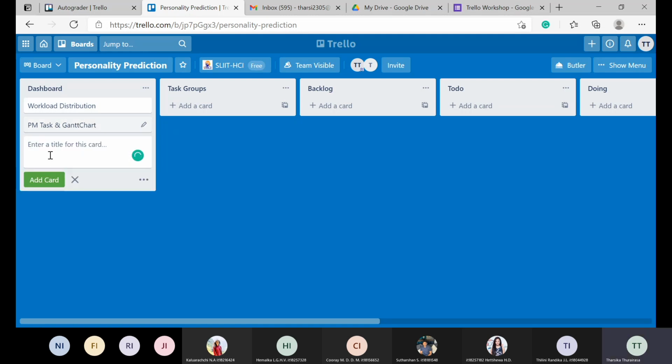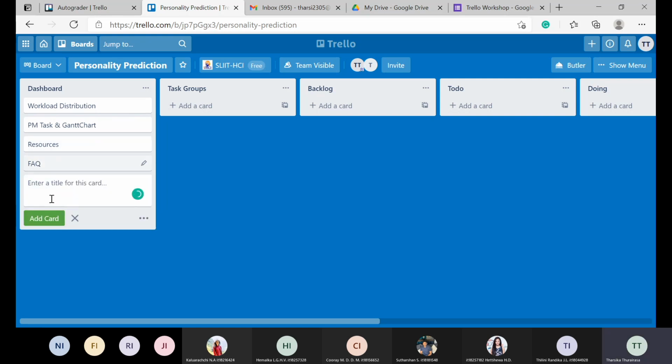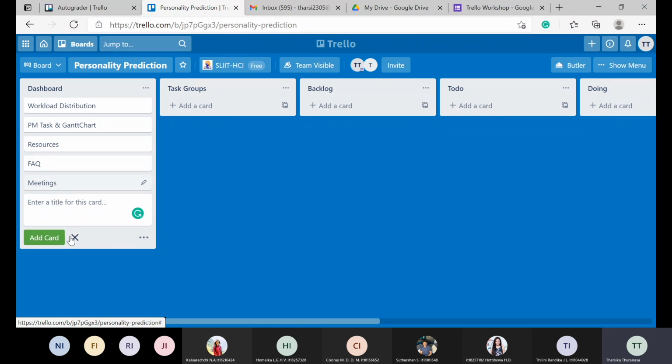So then this is how you can add the card. Under one dashboard list, I'm adding some relevant cards. Relevant cards can be resources. You may need to add some resources. Then we can have frequently asked questions here. So you may need to maintain the meetings details. So that can be added here. Okay. So this is how you can add the cards.